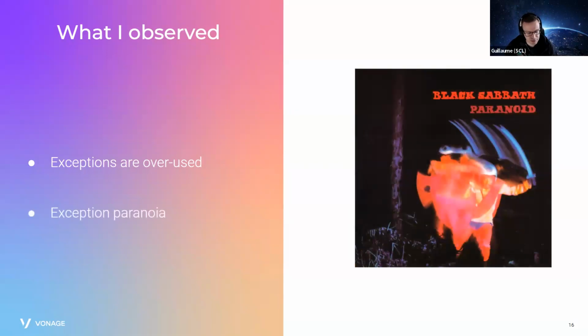And also, there is something I call exception paranoia. Because when you code daily on a solution that relies a lot on exceptions, every method you call, you will ask yourself, does it throw an exception?